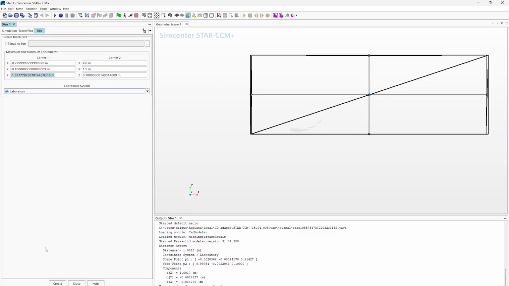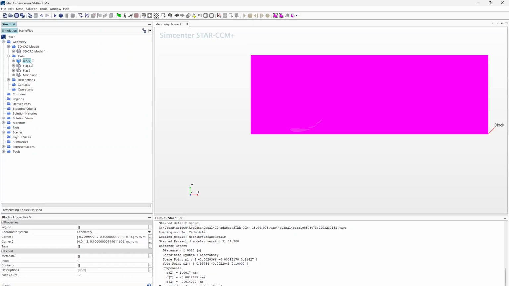We don't need to change these. So we can create this. And then once you've created it, you just close out. And we'll rename this to the domain. And now that we have all of our parts, it's time to repair all of these parts for everything that we need for the mesh.